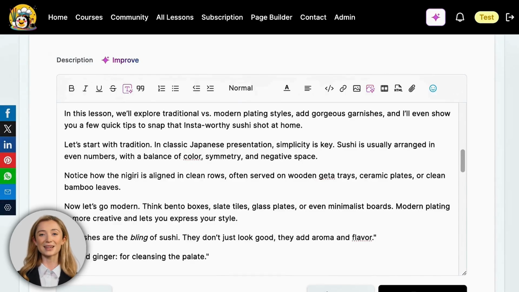So, to wrap it up, the AI Improve button is there to make your content clearer, more polished, and better for your audience, without you having to overthink it.